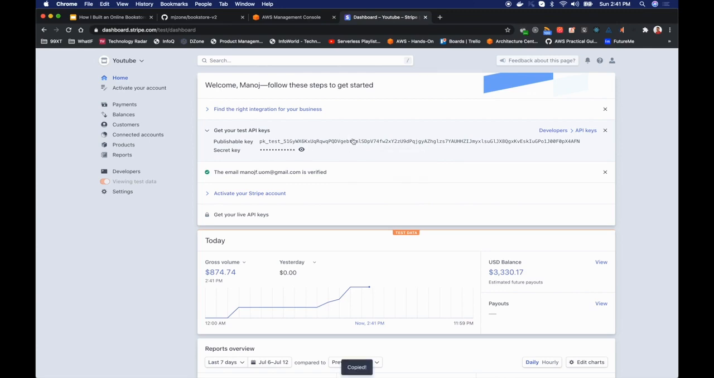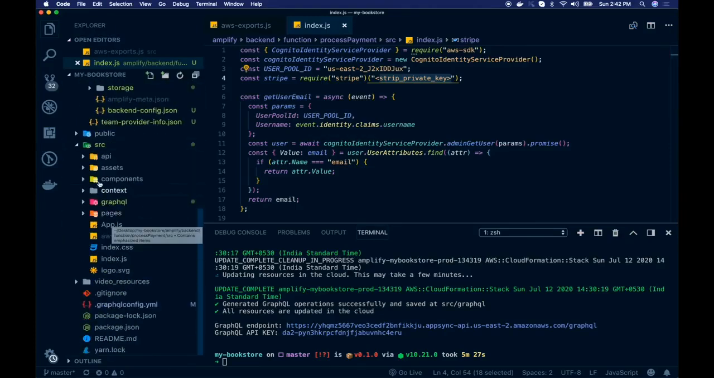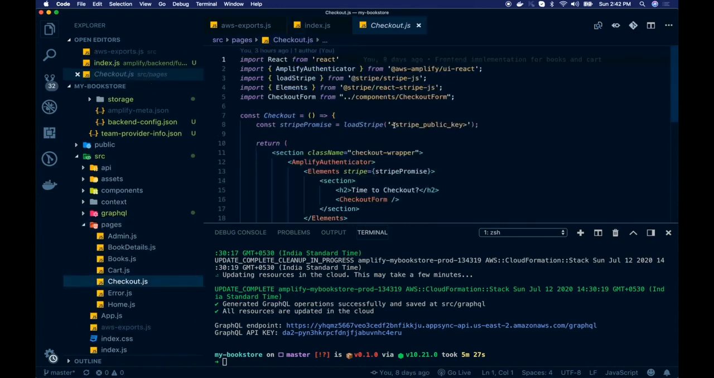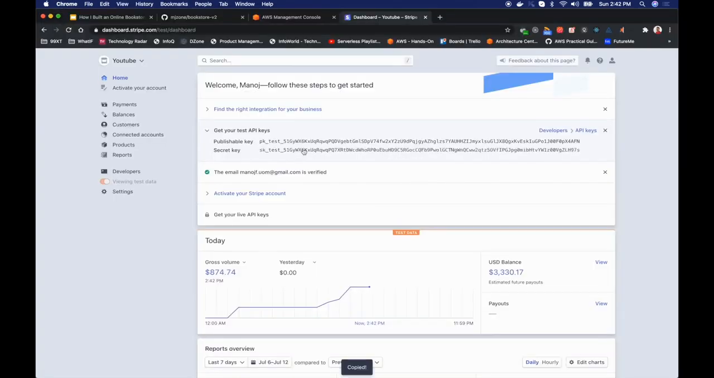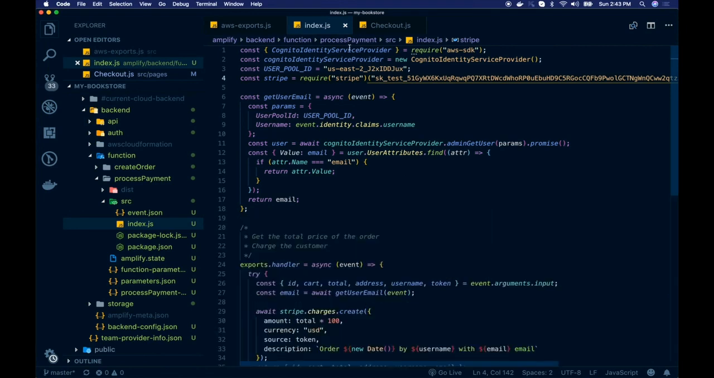So first I will copy the public key and then let's first update the front end. For that, you go to source, pages, checkout, and there's a placeholder for the public key. Save it. Then I'll view the secret key, copy that, go to the Lambda function, and here I will paste it. By the way, you should use your own private and public key because I'm going to remove this account. So the payment process dependencies are now complete.